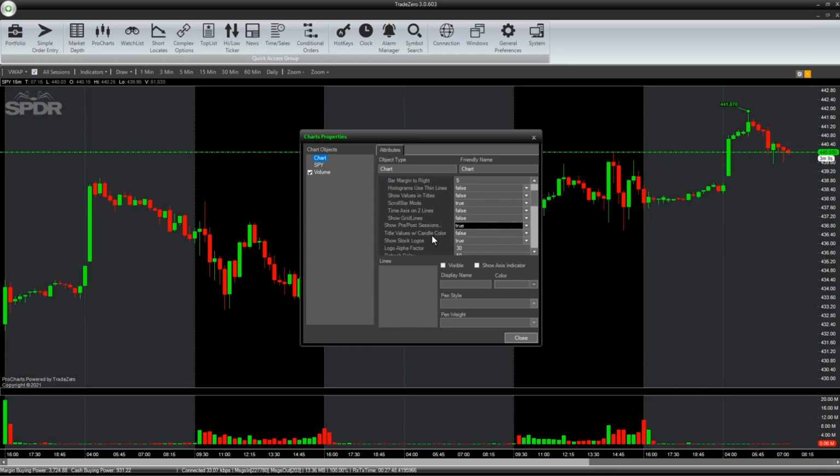Title values will candle color is to false. I don't really care about this. You can put it to true. What this will do is whatever the candle is happening at the moment is going to show the title being red because the candle itself is red. So it's going to basically represent what the candle is doing. But I'll keep it to normal, which means I'll keep it to false.